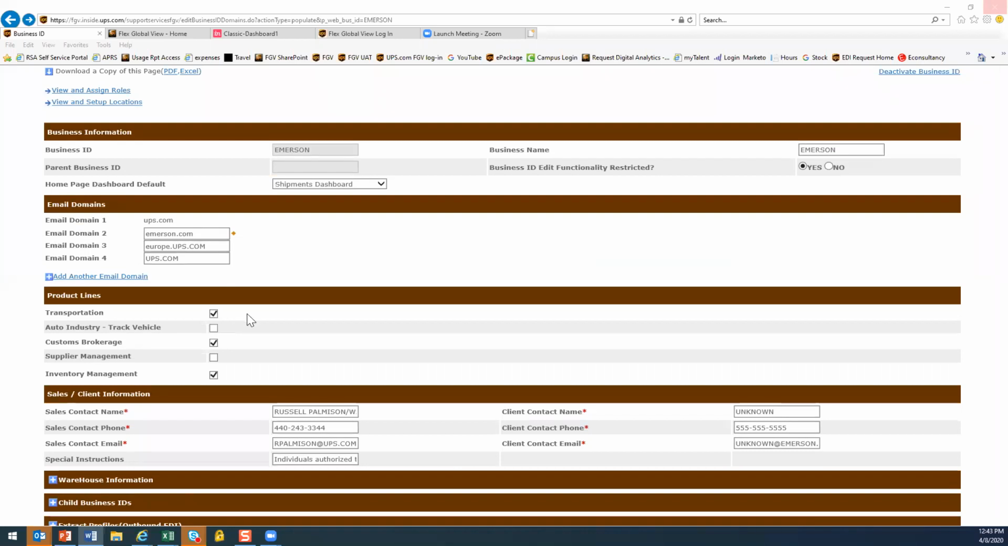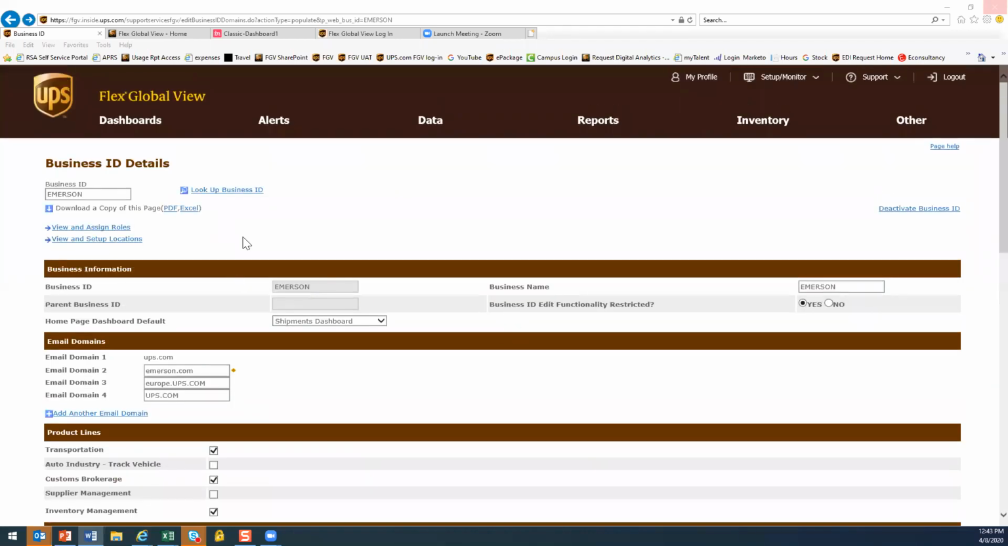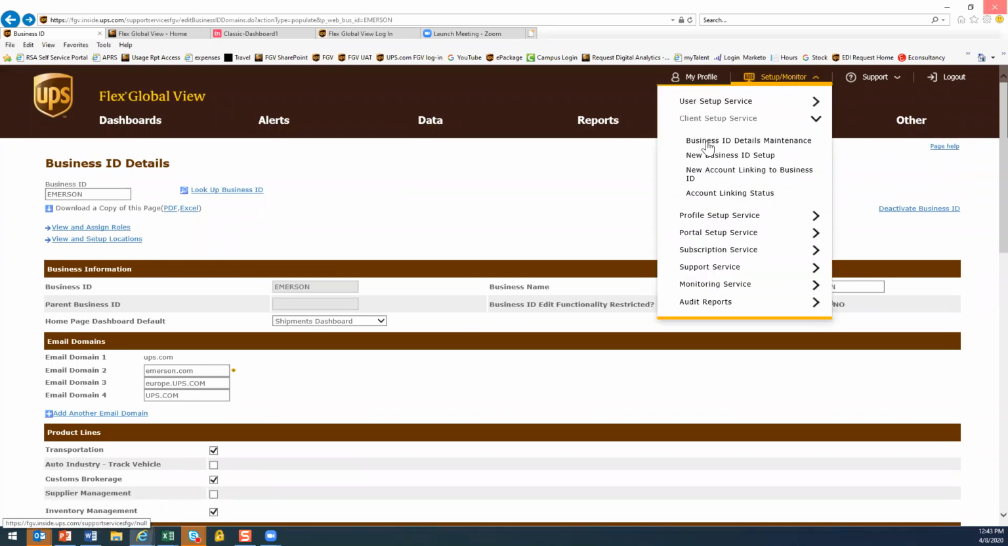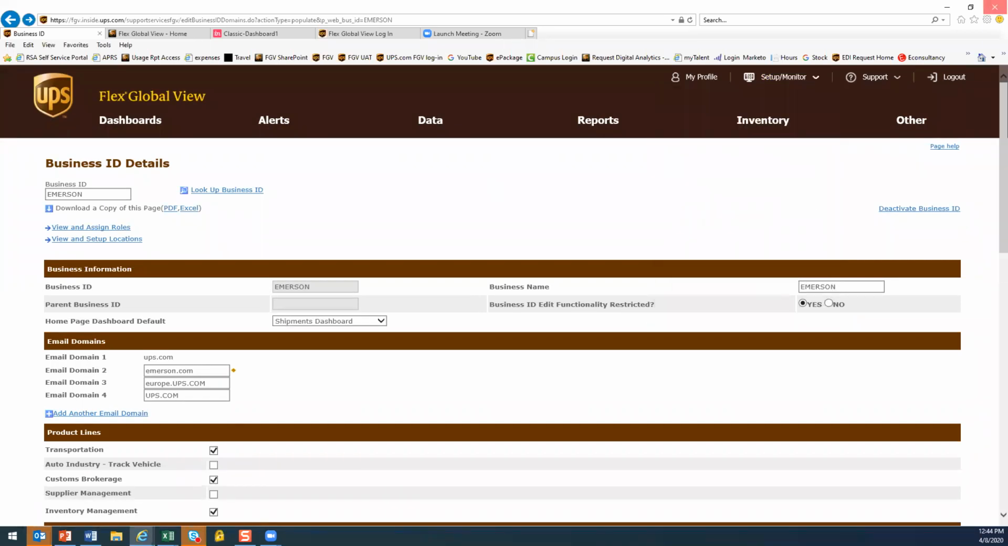All right, so that gives you a good overview of the all-important Bus ID detail screen. Again, always available from Setup, Monitor, Client, Bus ID Details. Under client setup, you've got your details maintenance screen, you've got your link to set up a new Bus ID, you've got your link to link account numbers to a Bus ID, and then lastly you have a link to go check to see if an account is already linked to a Bus ID or not. All right, let me switch back over to the dashboard screen here.